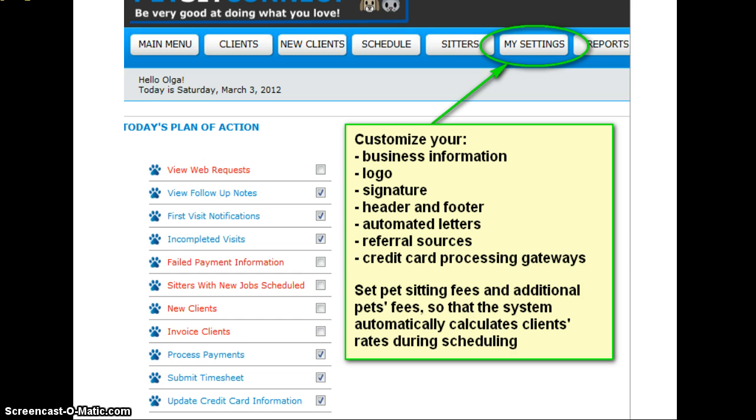This is the area where you can customize your company's information. I will go over that in detail in a separate video.